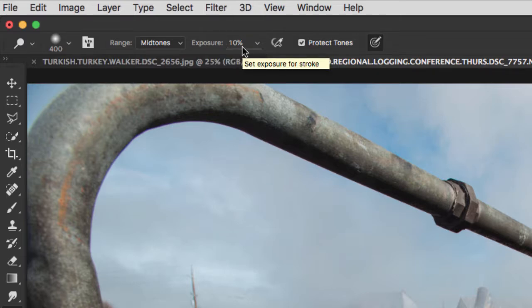Setting this exposure higher than 10 to 15% can give you some very drastic effects, and it can also increase pixelization when you're dodging. There's a few other options, but we don't really need to pay attention to those other than protect tones. One is an airbrush tool.